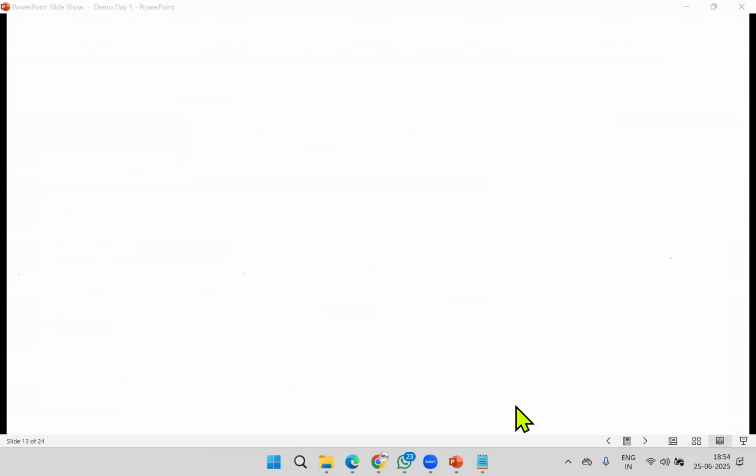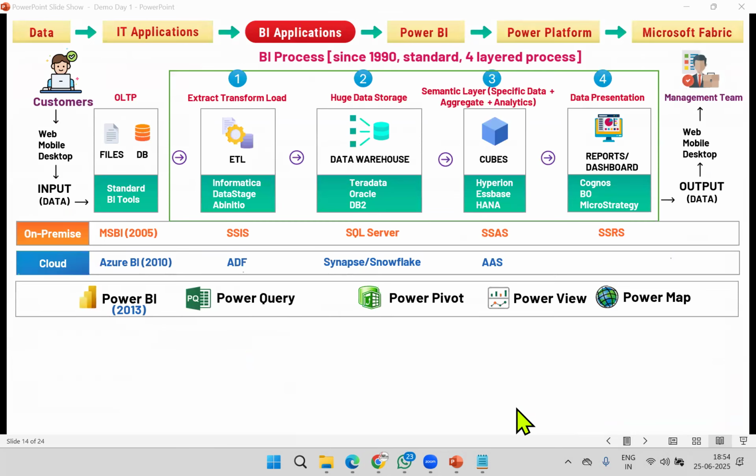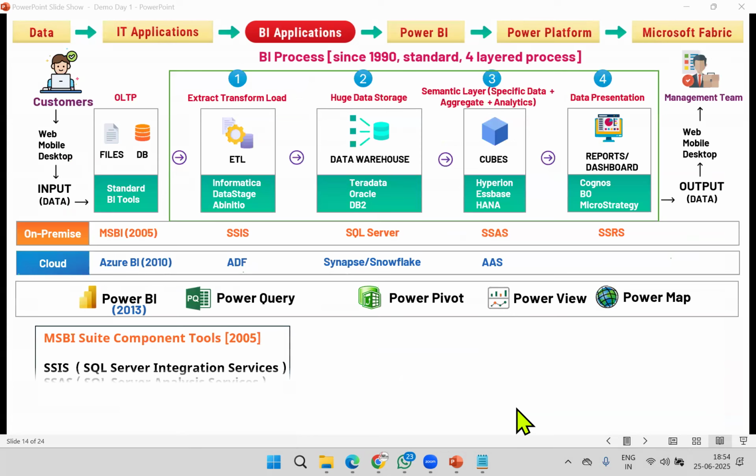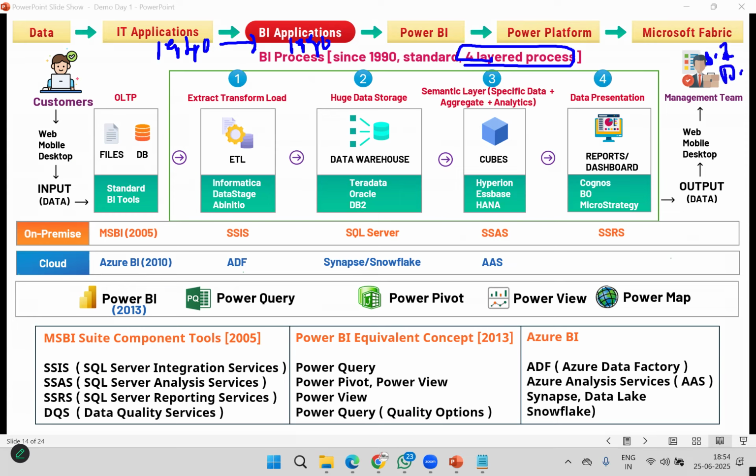Then how is it possible? It is a little confusing area, but keep your focus. There's a beauty here, I'll explain. BI applications have been available since the 90s, IT applications since the 40s, a 50-year gap altogether. In the 90s also, a 4-layer process was defined to create BI data. Whatever management sees here is BI data or decision-making data, and whatever the general public operates is OLTP data, transactional data.